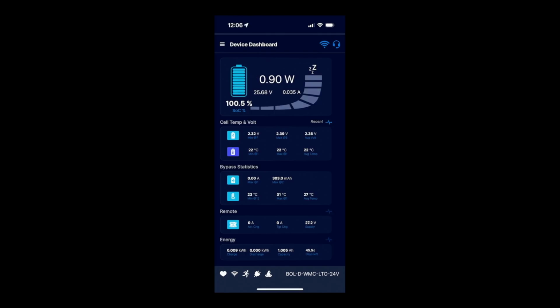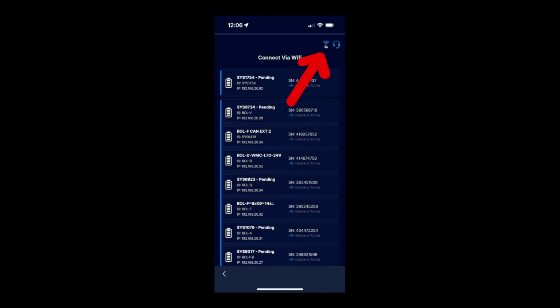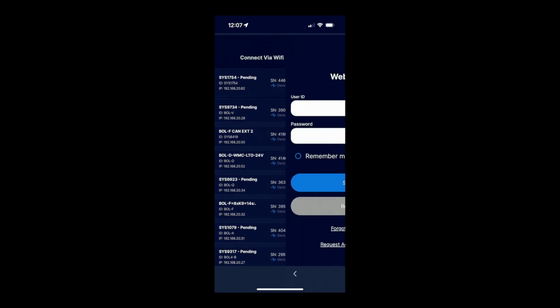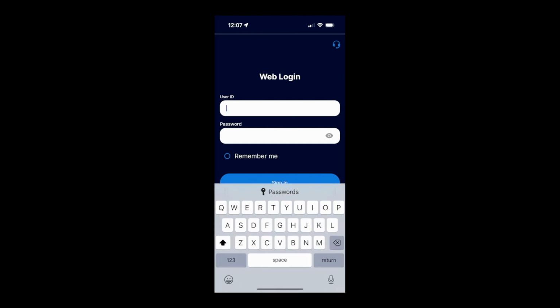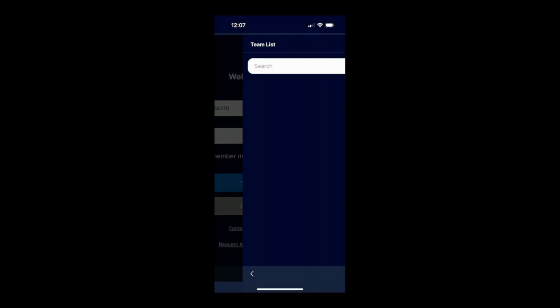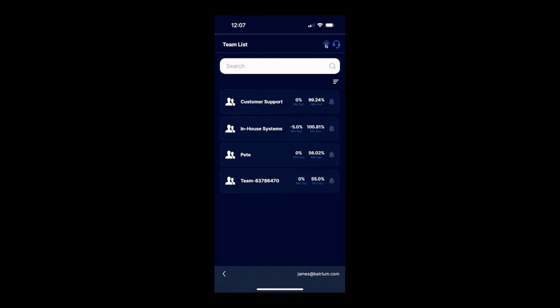Alrighty, so we'll hit the Wi-Fi icon in the top right if we want to change devices, or hit it again if we'd like to switch to the web. So you'll have to have done the web provisioning, which was covered in a previous video, and also connected it to your BMI account. But once you've done that, you can head into web. I'll put in my user ID here. Alrighty, that info's in there, so we can hit sign in. And now we've got our list of teams.